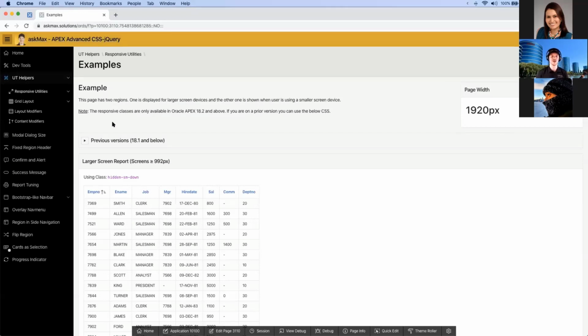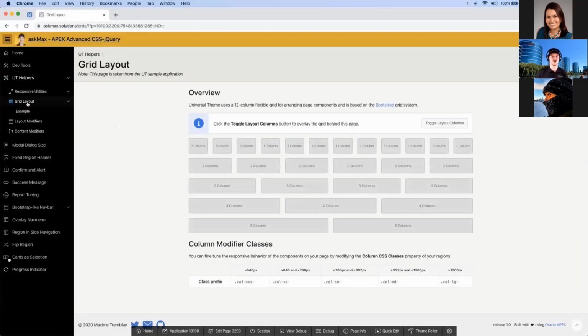Okay, so the next one is similar to the responsive utilities, but it's a different set of classes which are for the grid layout. As we all know, the Universal Theme is based on a 12-column grid on the page, so that each region is going to be taking a percentage instead of pixels on that page. In that case, I have a couple of regions defined. Some of them are using a 1-column span, some of them are using 2-column spans instead, 3, 4, and 6-column spans, as you can see over there.